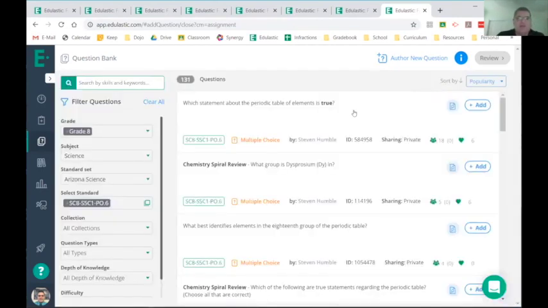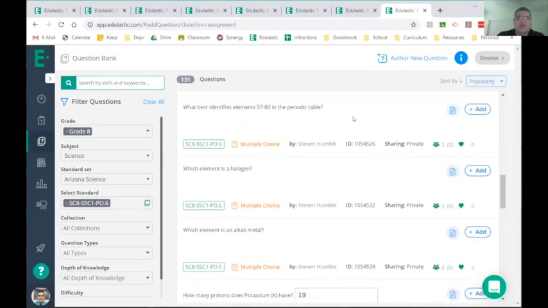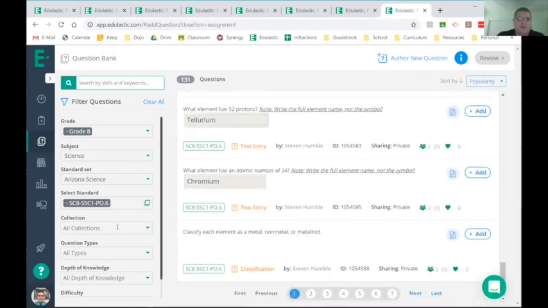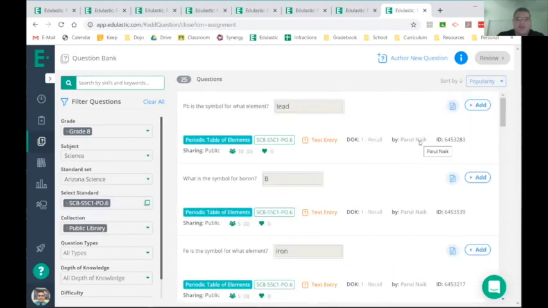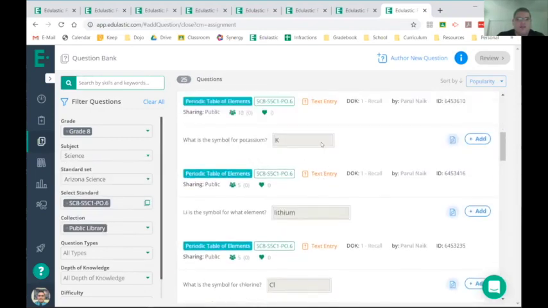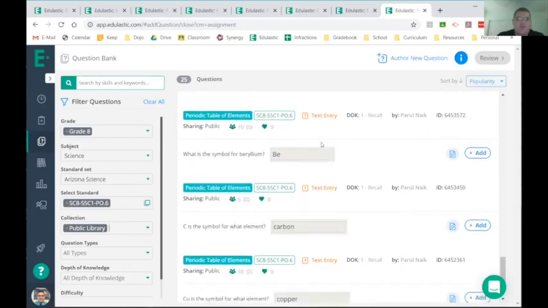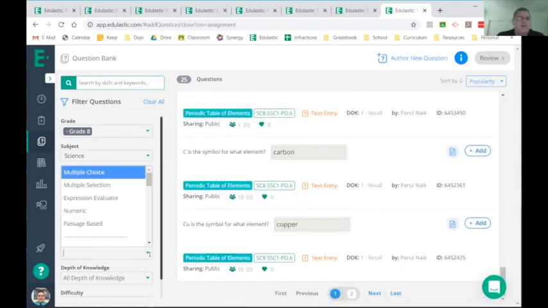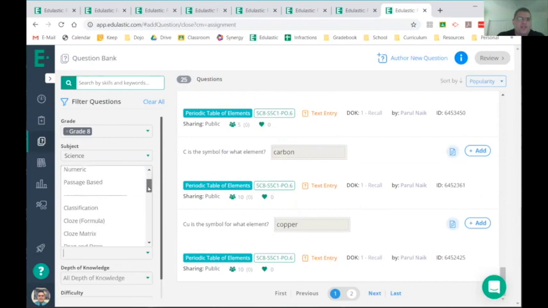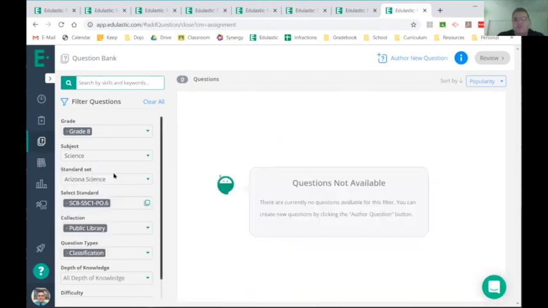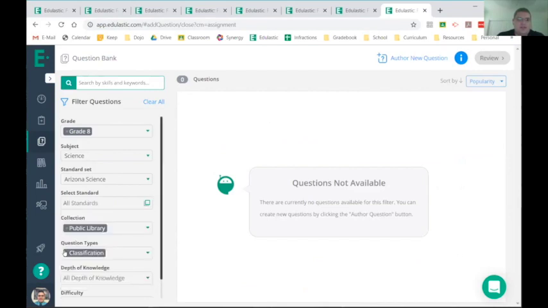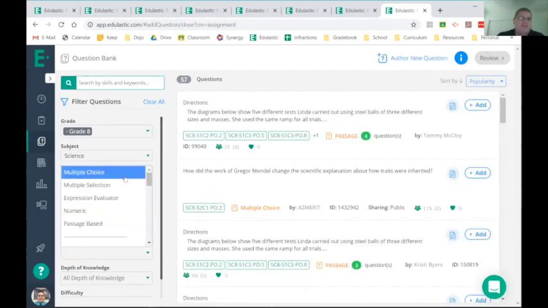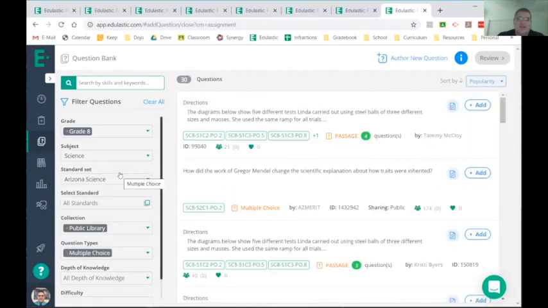So what I might do here is go down, these are all my questions, but why don't I actually look at public library, see what else is in there. Okay, so this is someone else's. One other thing, by the way, you can also filter by question type. So let's just say I wanted a classification question. No, there's none available in grade 8 science. Let's just say I wanted a different one. A multiple select. No, that won't work either. Multiple choice. There we go.